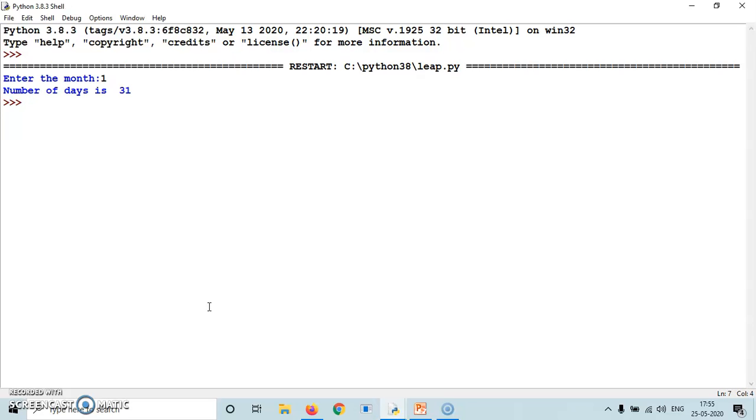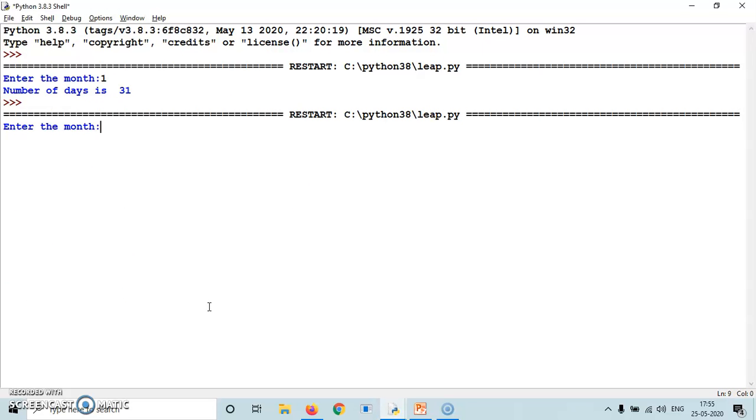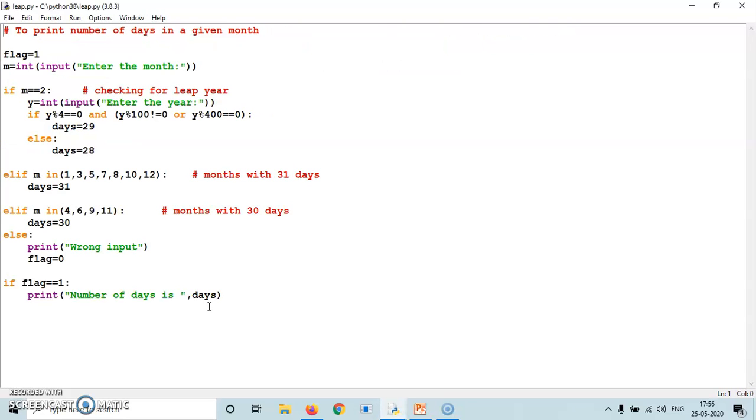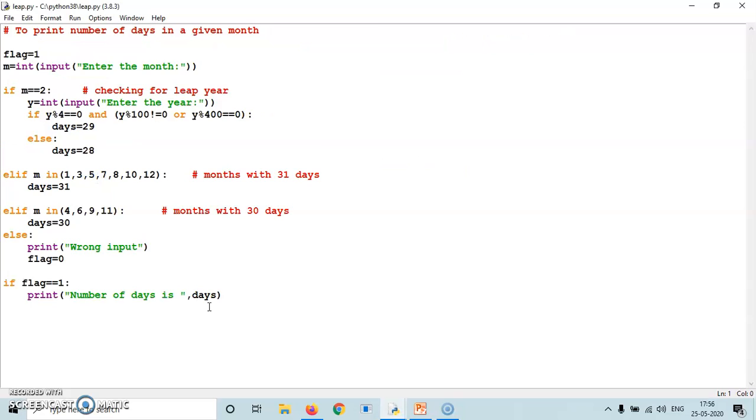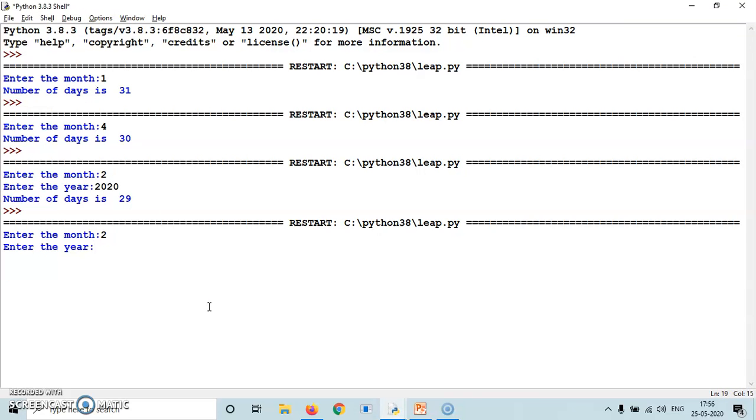So obviously number of days is 31. Let's run it again and let me give the month as April. So number of days is 30. Okay. Let me run it again for a leap year now. So let me put 2. So obviously when the month is February, it will ask for the year. Let me give the current year 2020, which is a leap year. So number of days is 29. And let me run it again with a non-leap year, say 1998. So the number of days is 28.